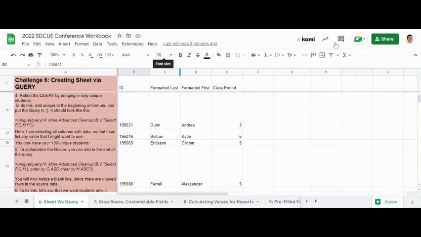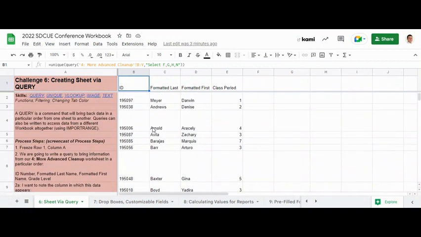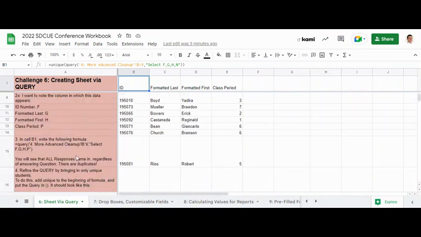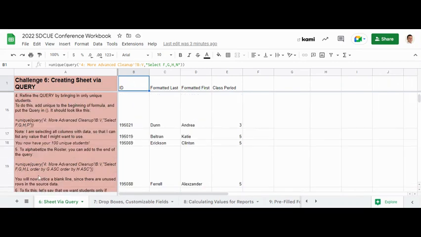All right, so by combining the unique formula and a query formula, I have 100 unique pieces of information. Now, the next thing I notice here is that things are not alphabetized. So what I can do, if I go to step number 5.5, is I can actually add in some extra data.